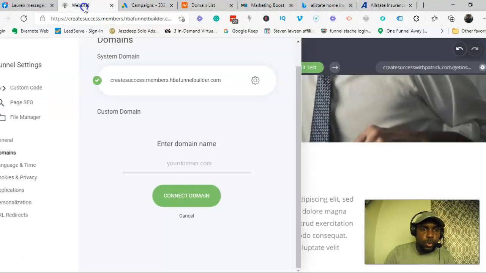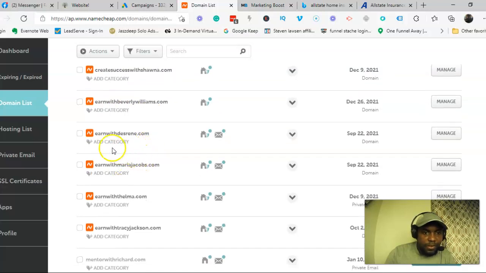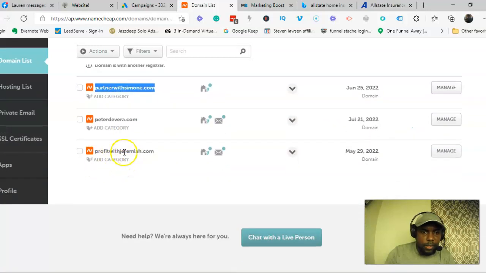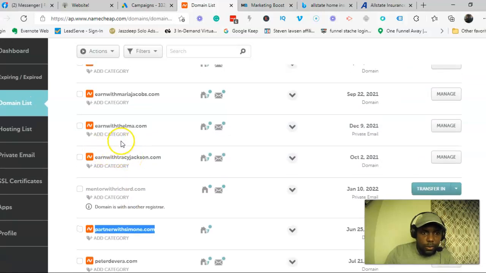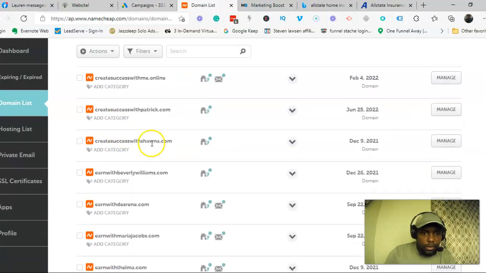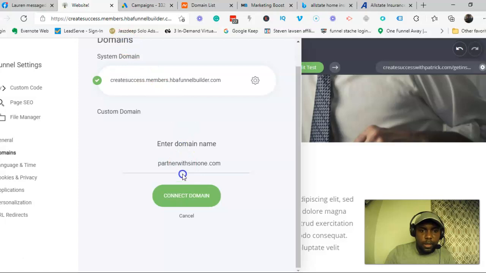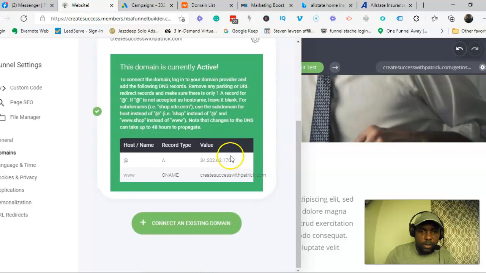I'm going to go back to Namecheap, hit this one. It may be connected as well. I think all these domains are connected. Let me see if I can try another one. I think I have a domain in here that I'm not using. Maybe not. So let me see if I can use another one here. Create Success with Me here. So let me try this one and let me see if it's working. And I'm going to paste this in. And this one, all I need to do is to connect my settings.